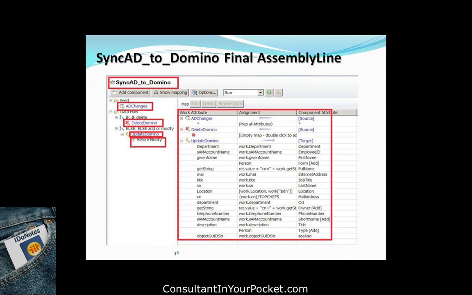Okay, and this kind of gives you an overview of how the assembly line would actually look. So to back up, we created an AD change connector in our feed. Our data flow had some logic. We had an if statement. We had an else statement. We are going to delete documents in Domino if they were deleted on Active Directory. We're going to add or modify documents on the Domino side, but before they're modified, we're going to make sure that the internet address attribute is not included.